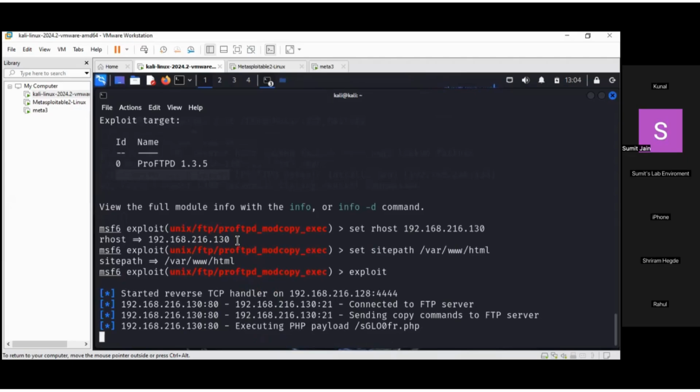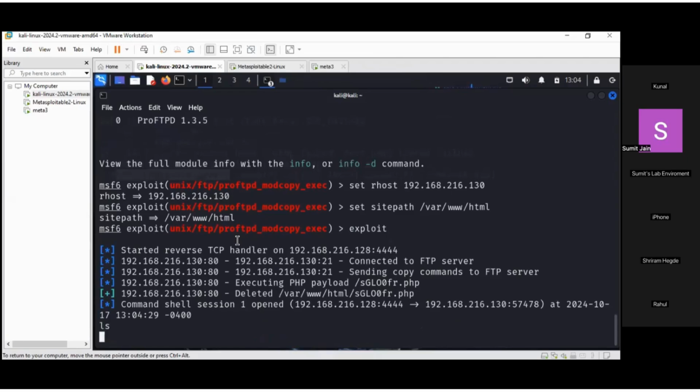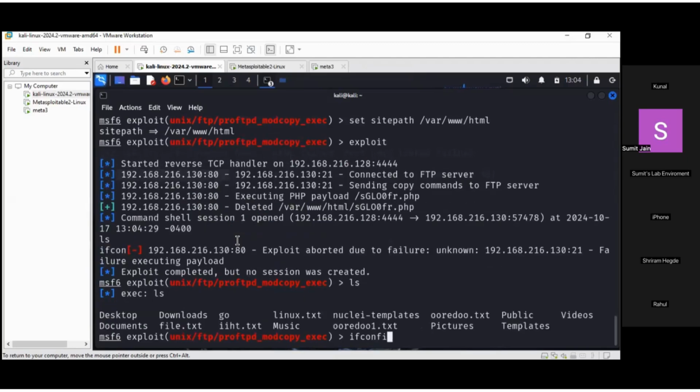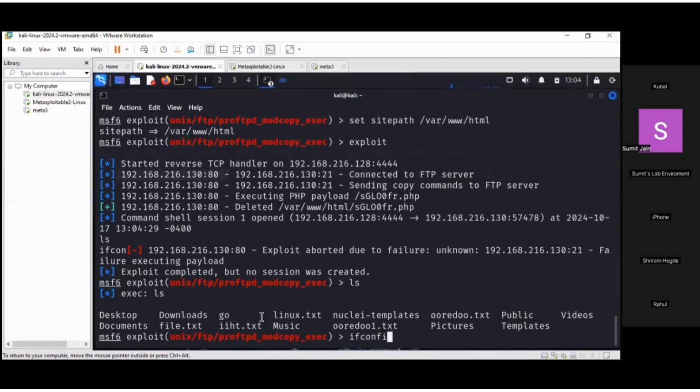Connected with the server, sending some commands, and command session shell 1 is open. Now you are in the machine, and if you execute some commands, they will retrieve some data. If I run ifconfig here, and I run ls, all the commands are available, right? I will exploit it again.